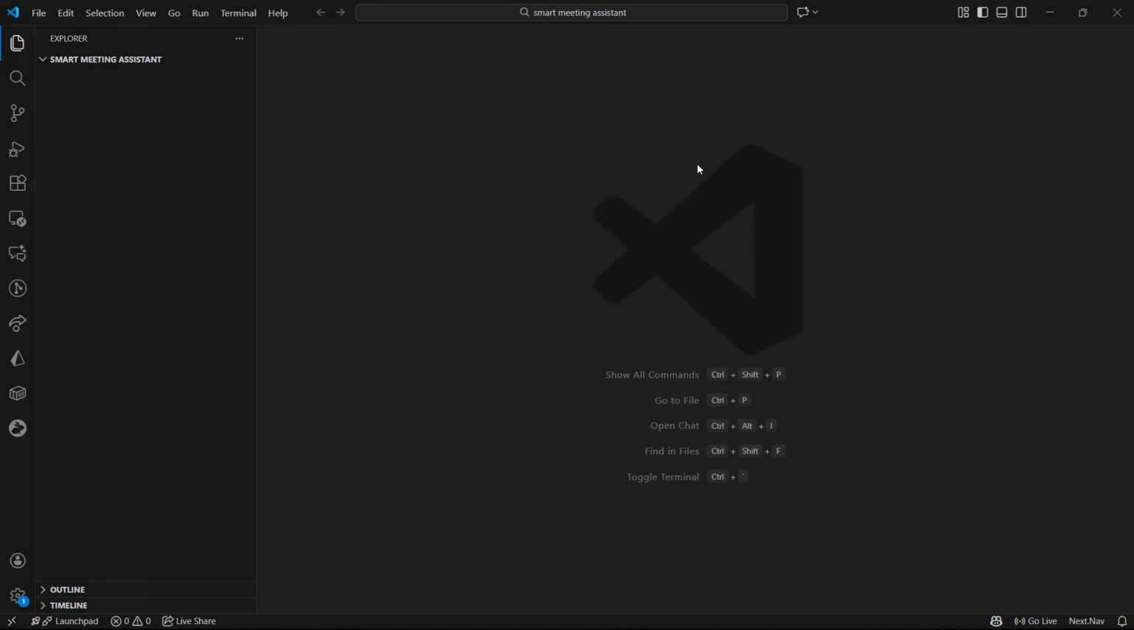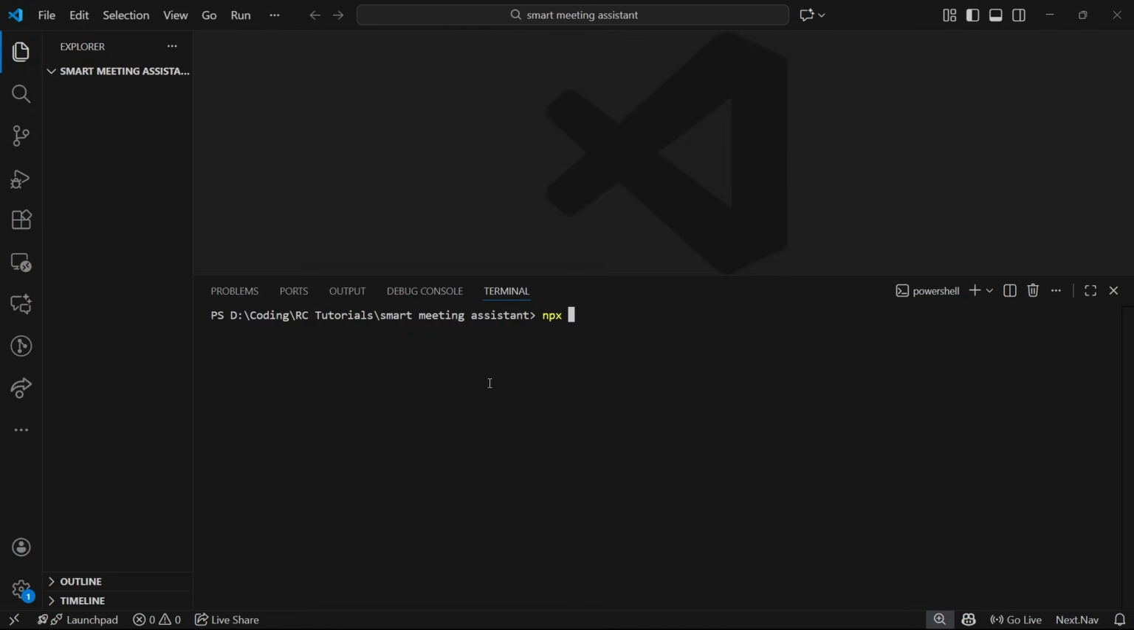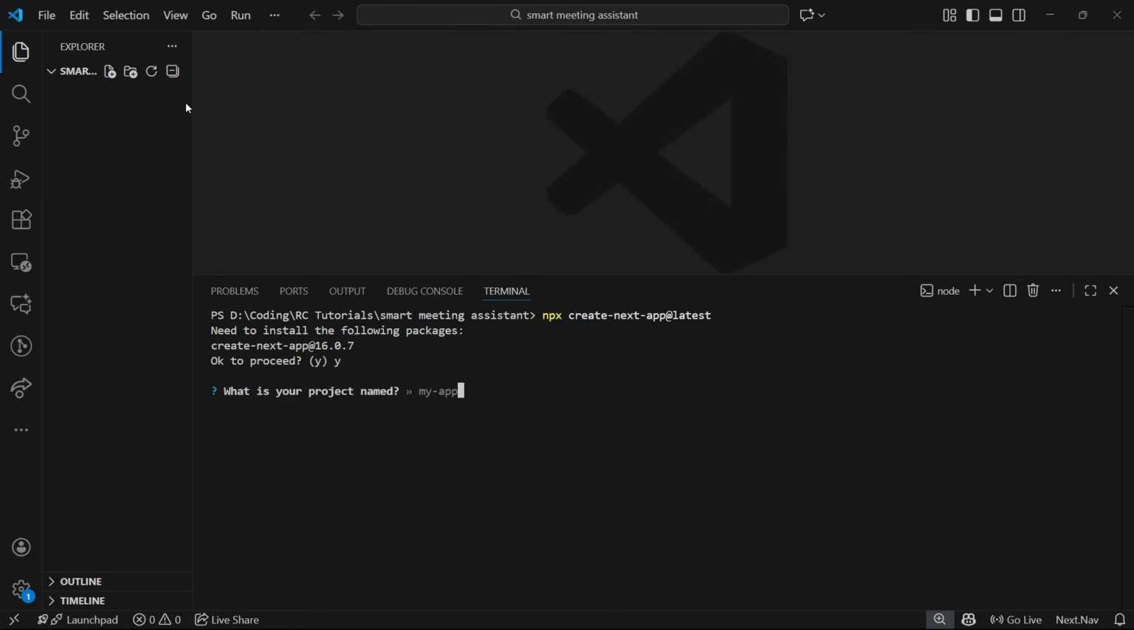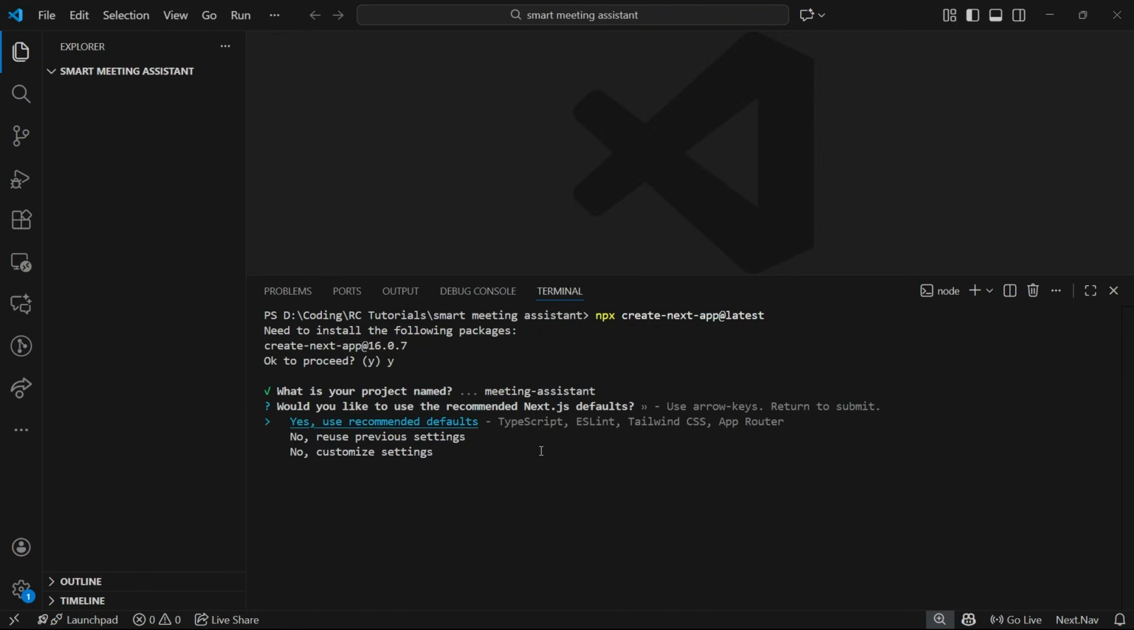Alright, so I've opened VS Code over here, and let's quickly go on and initialize a brand new Next.js app. So I'm going to go to my terminal and I'm going to say npx create-next-app@latest and press enter. It's going to ask us to proceed. Yes. What's your project name? If you give it some name, it will create a folder over here. So I'm going to say meeting-assistant or whatever, you can give it video-call-app or whatever. You can name it something.